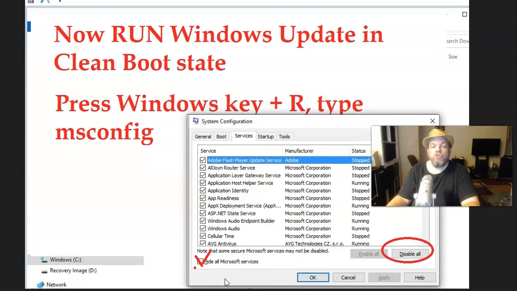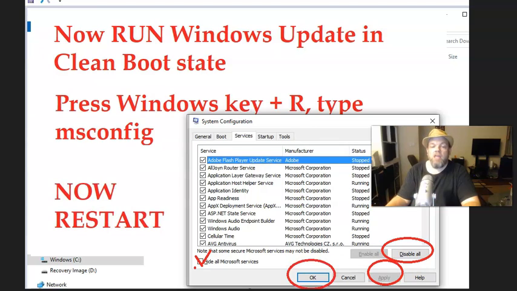And then what I want you to do from here, go to Services. Here on System Configuration, go to Services. And then I want you to check Hide All Microsoft Services. So check this. Put an X there. And then what I want you to do is Disable All right here. And then I want you to click Apply after you disabled all. And then click OK. So from then, you restart the computer, and that should work.